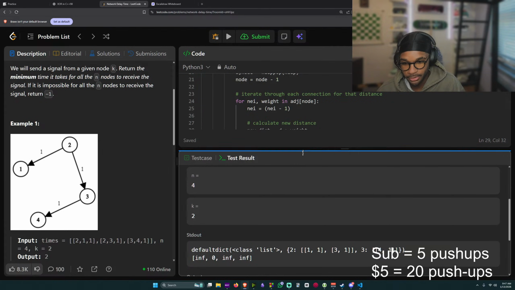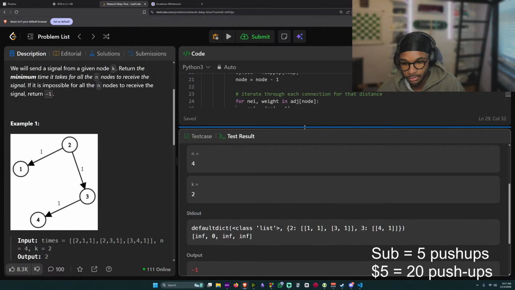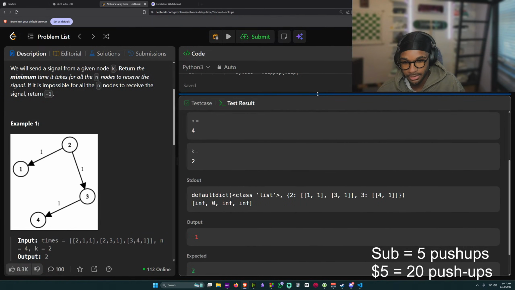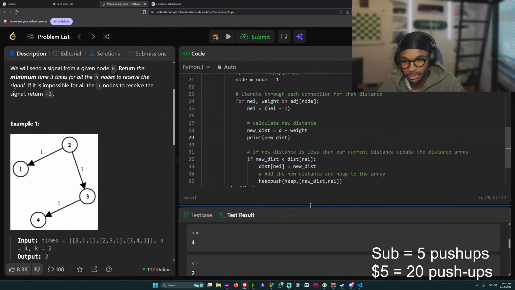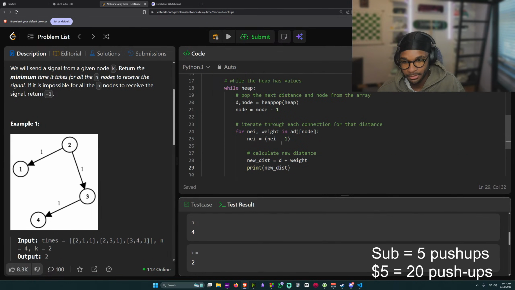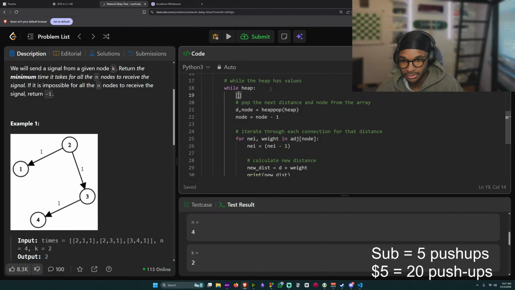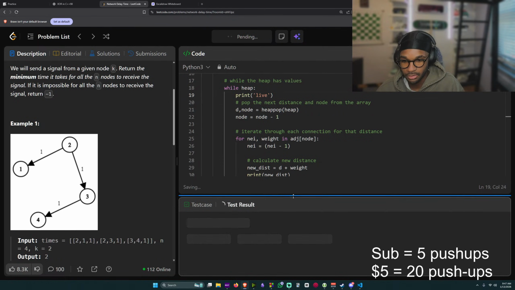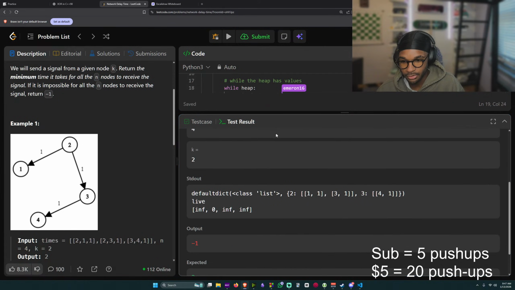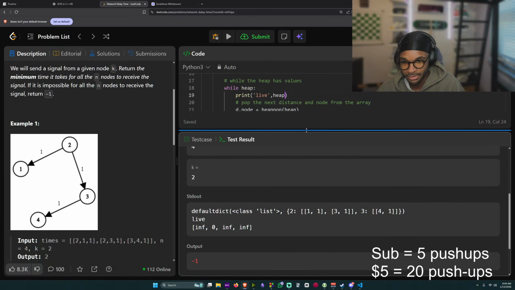What? Why did it print? It never went into the new sense. So it's saying, did this while loop ever run? You could print the heap too as well. Oh no, okay, it ran once.